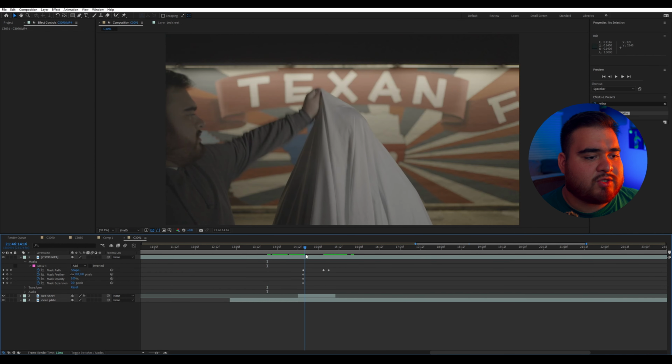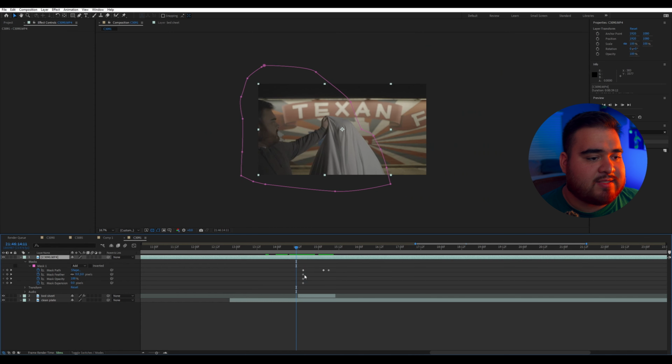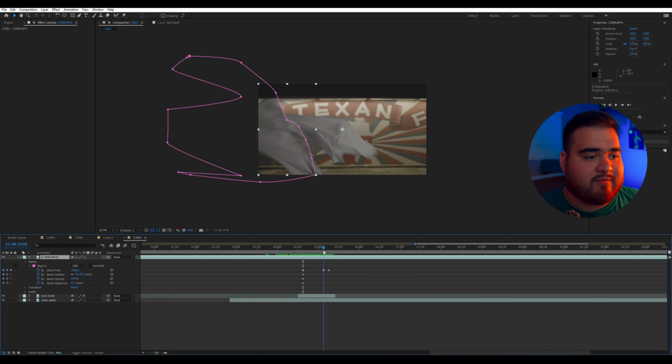Alrighty, and then once you start animating your mask, so you can see the outline of mine right here, these keyframes are pretty much just animation frames. Once we hit this stopwatch here, this is where the animation starts, and then these two are where they're going to end. So you can see my keyframes are moving my bedsheet pretty much.